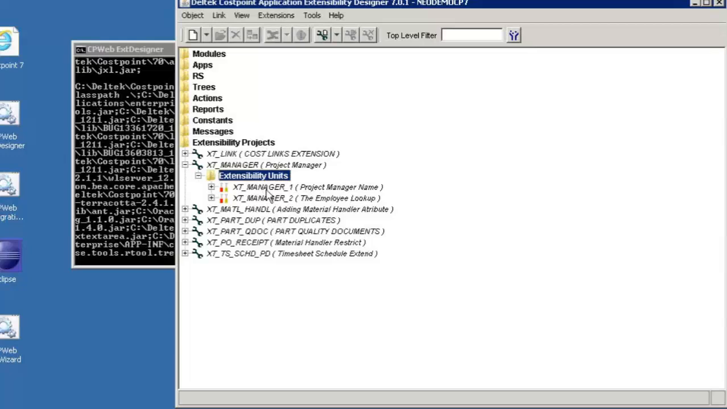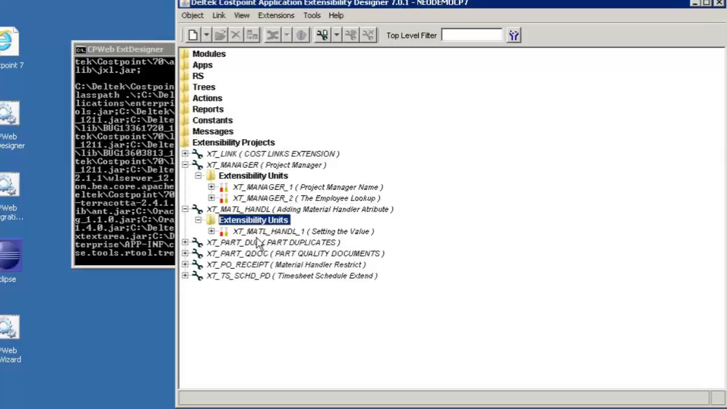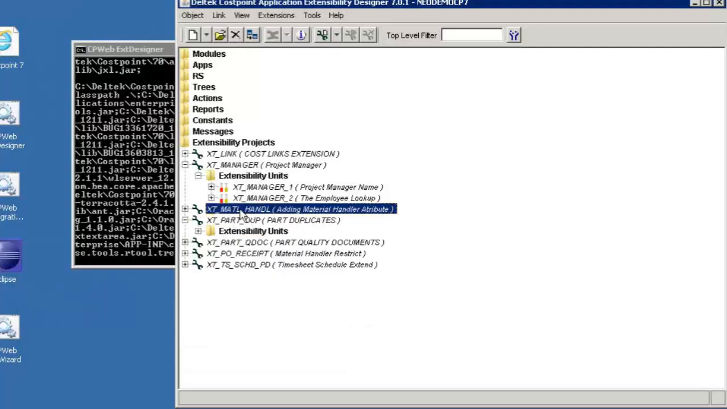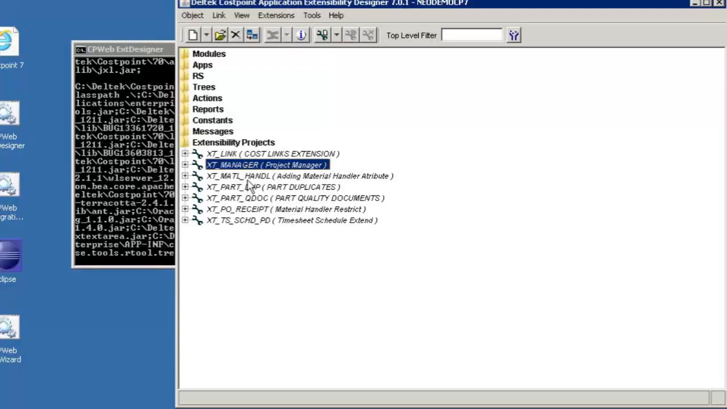It has two extensibility units, one of them handling the manager name lookup and the other one doing the employee lookup. If we go look at the material handler, there's just one here, and then we can go in and take a look at the first one. So I'm going to go back in here.